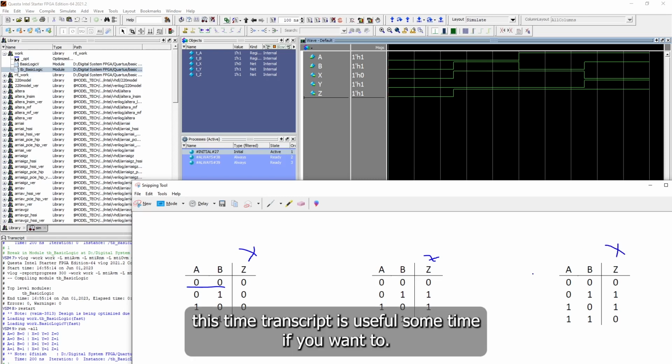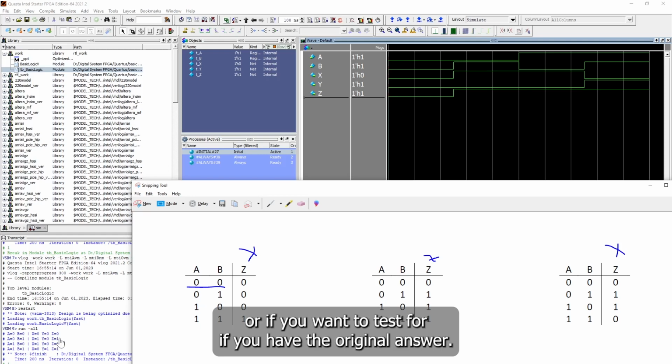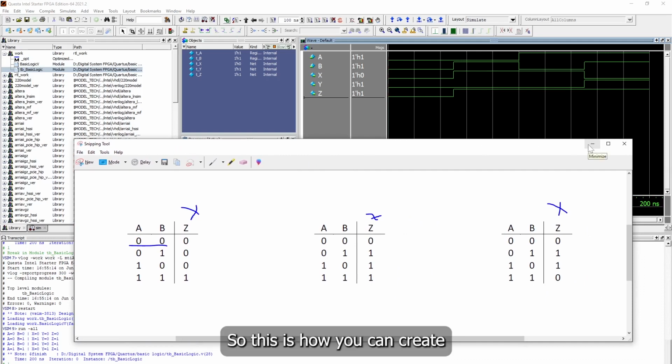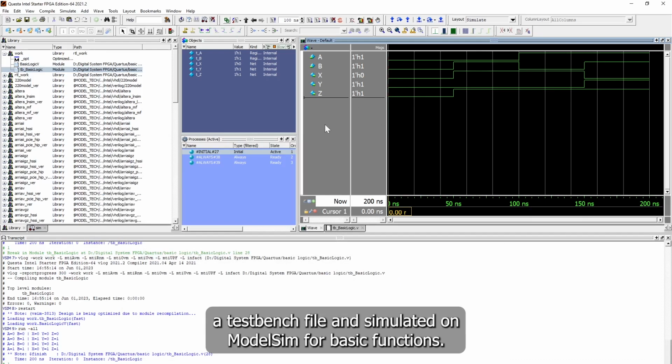This transcript is sometimes useful if you want to generate reports, or if you want to test against the original answer. So this is how you can create a testbench file and simulate it on ModelSim for basic functions.